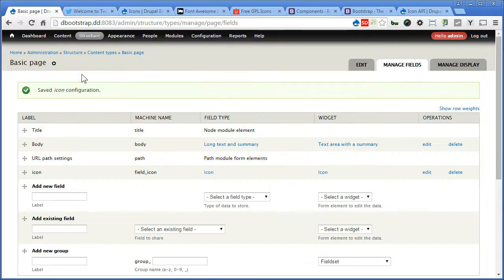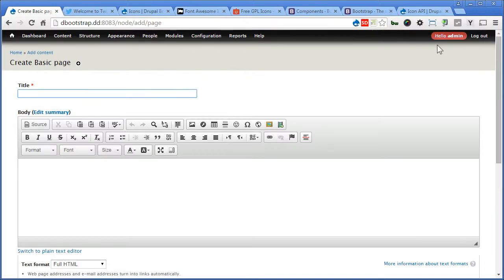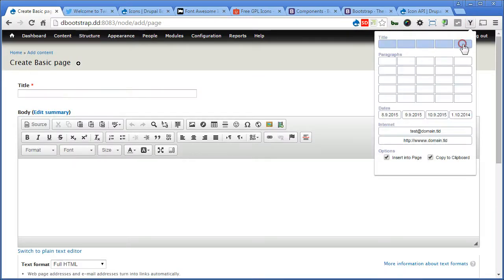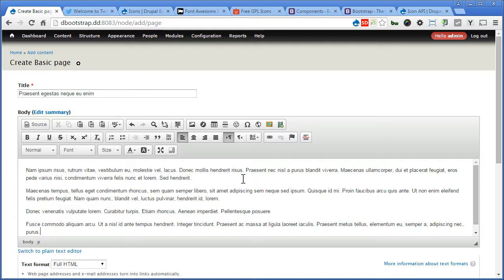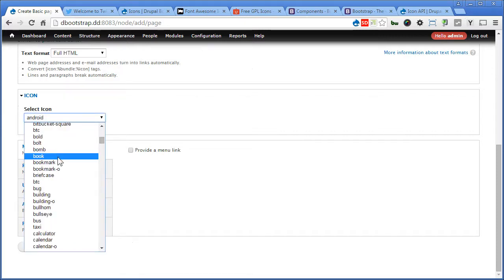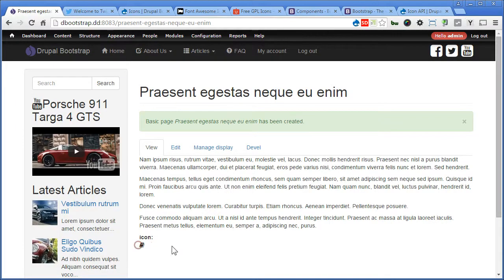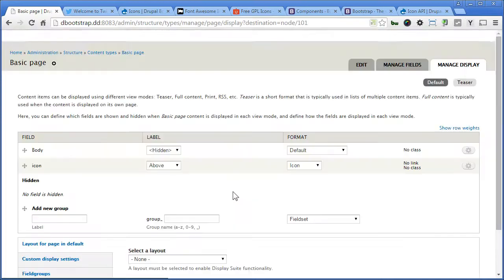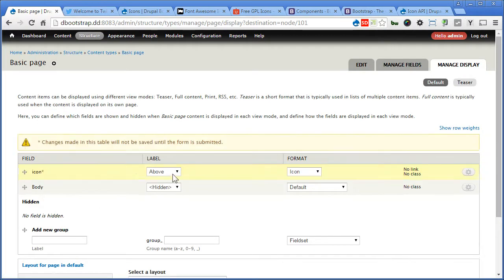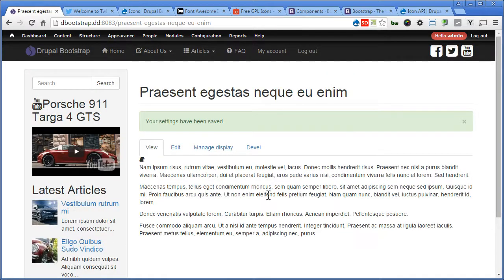Now let's add an article, add content, basic page, title, body, scroll down. Here you can select your own icon. If you want to overwrite, you can. Try something else, book perhaps, save. Now you will see the icon here. Of course, you can adjust with manage display. Put icon here, hidden, save. Now your icon is at the top.